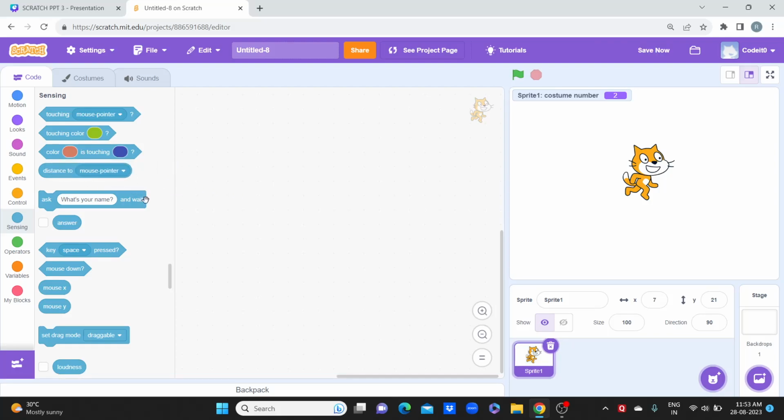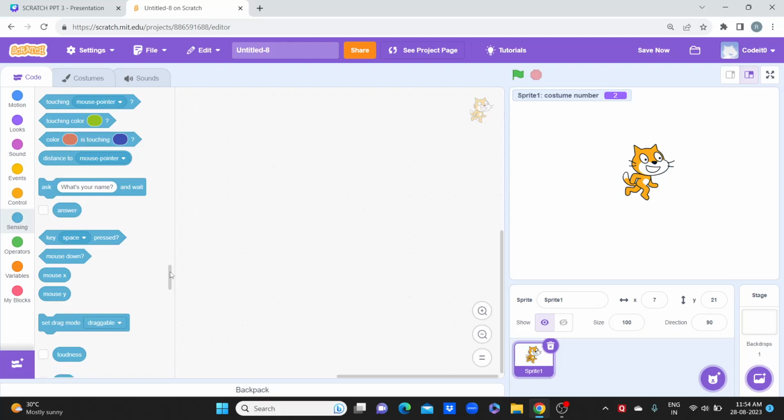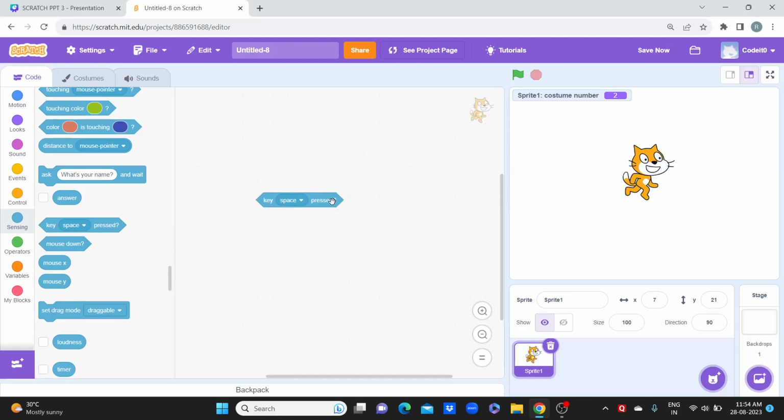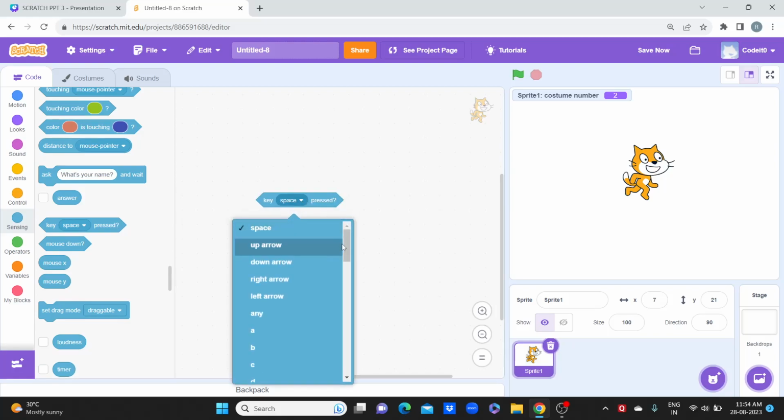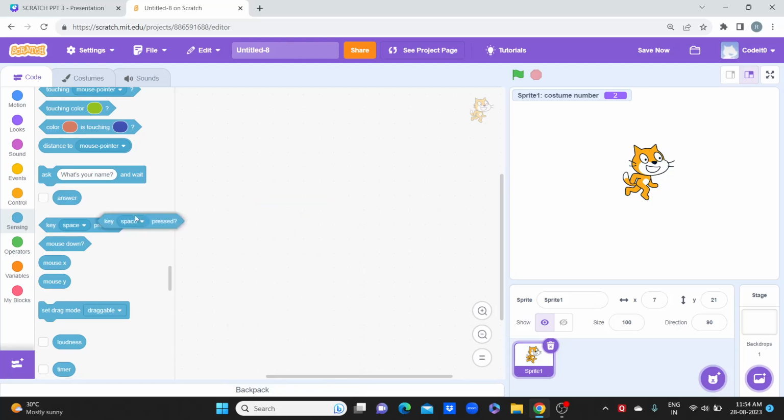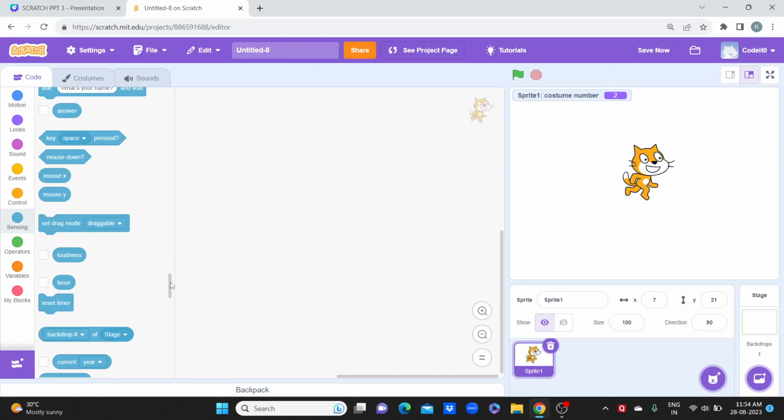Then we have the ask block, which is used to make a quiz in Scratch. So you ask a question from the user and the user will give the answer, which you can display using this answer block. Then we have key space pressed. Using this, you can control your sprite with all the arrow keys or any key from your keyboard. Then we have mouse down. To control the sprite with the mouse, you have mouse X, mouse Y also, so that it moves horizontally, vertically.